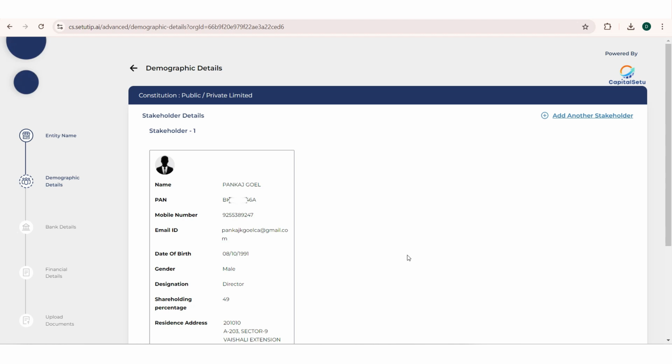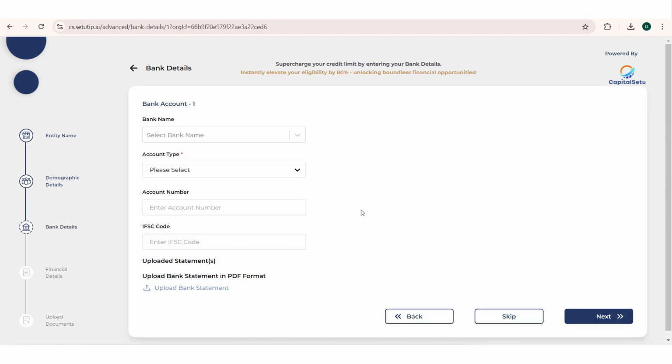Moving next, here we can add another stakeholder details also. As you can see, the shareholding percentage is 49 for this primary promoter. So you can add another stakeholder from here onwards. Moving next step, we are into the banking details.